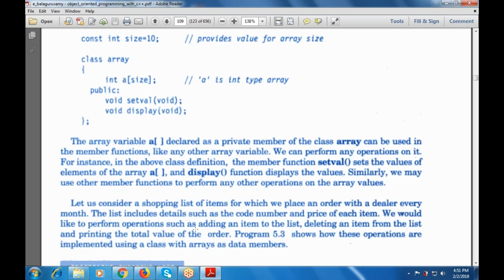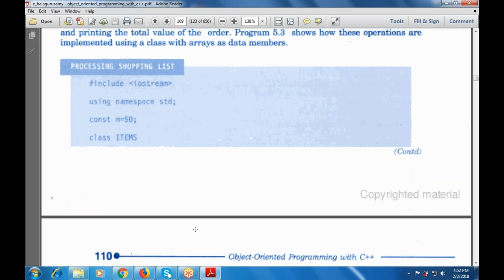For example, in the above class definition, the member function setval sets the value of the elements of the array, and the display function displays the values. Similarly, we may use other functions also to perform any other operations on the array values. Now let us consider an example of the shopping details.